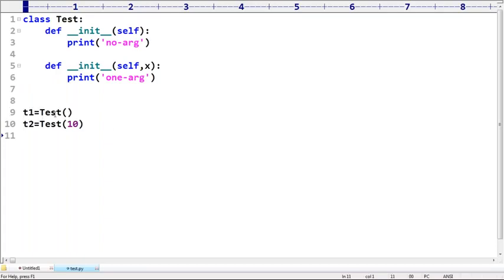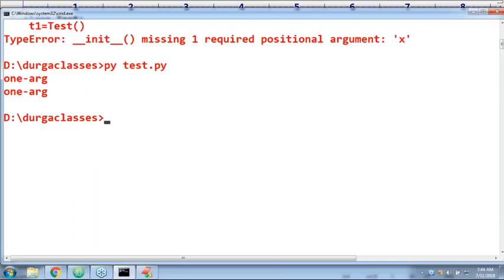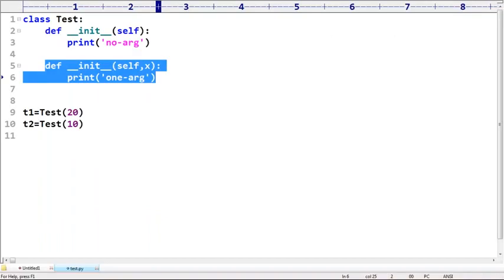Suppose I provide 20, can you tell me, is it valid or not? Yes, because I'm providing x, sir. It is a perfectly valid match. Now observe that, the one-argument constructor is executed by default. Everyone can understand, right?